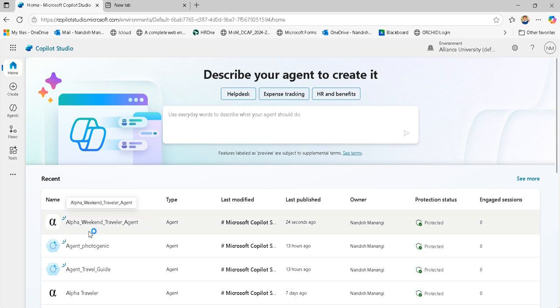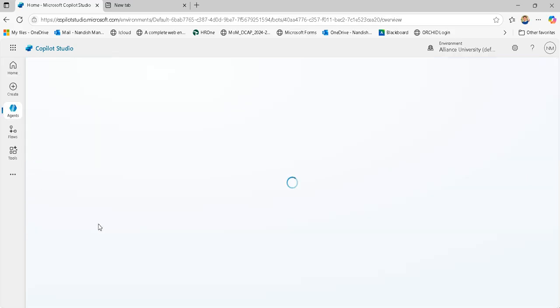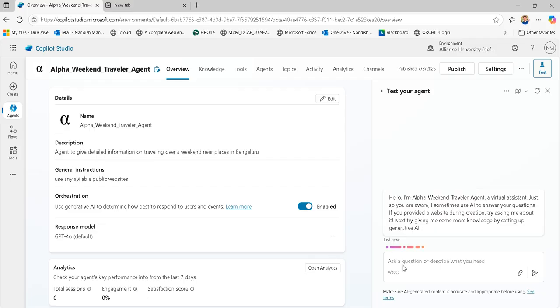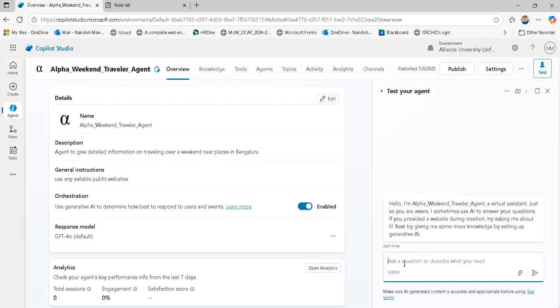I created something called Alpha Weekend Traveler Agent. This is on Microsoft Copilot Studio. Let me click on this. So now let's plan for this weekend. This is a personal assistant, a personal agent for your weekend traveler. Give me suggestions to go near Anekal.